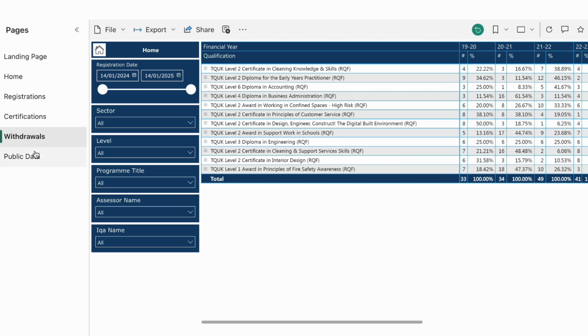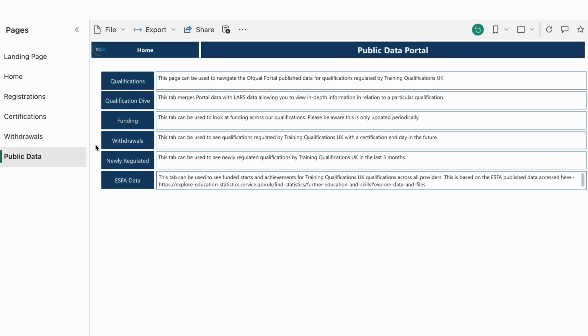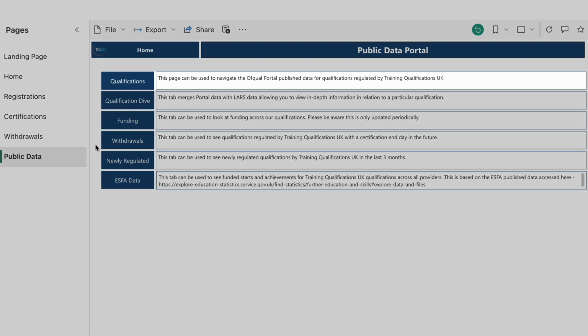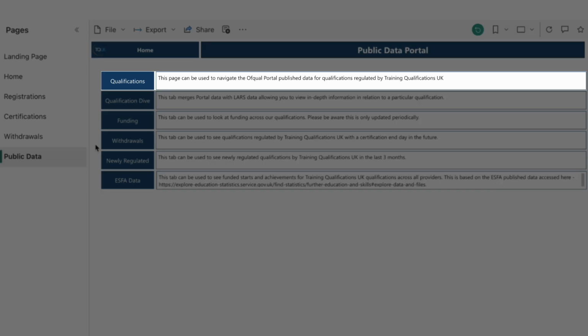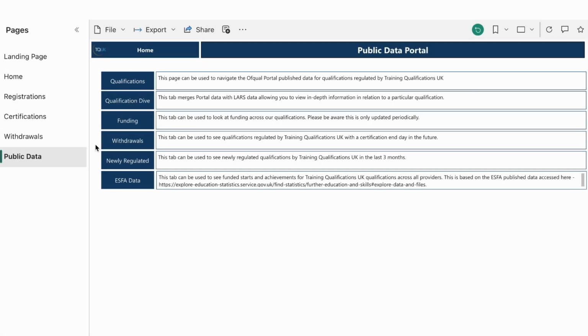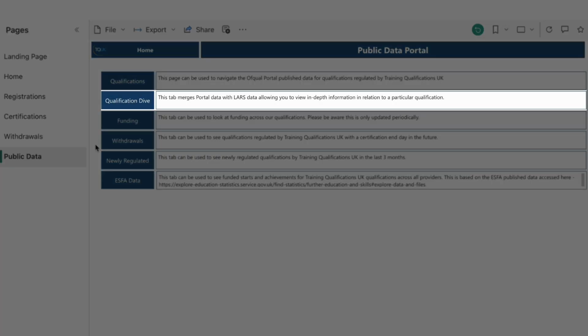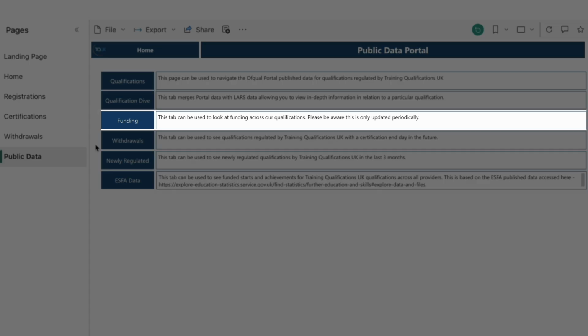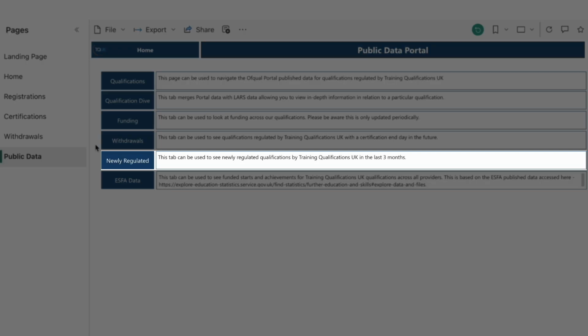Next up, we have the Public Data Portal. The Public Data Portal shows public information on the following: Qualifications, for information on Training Qualifications UK qualifications on the Ofqual register. The Qualification Dive takes this registered data and enriches it with LARS data to give information surrounding funding. Funding, which shows funding data of qualifications regulated by TQ UK. Newly regulated qualifications from Training Qualifications UK.